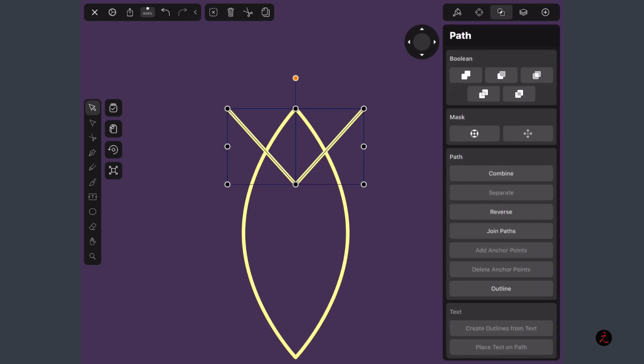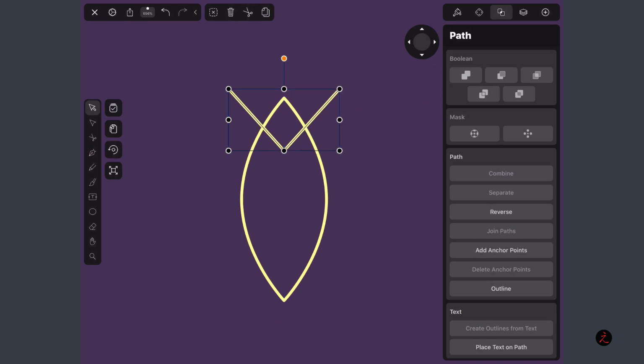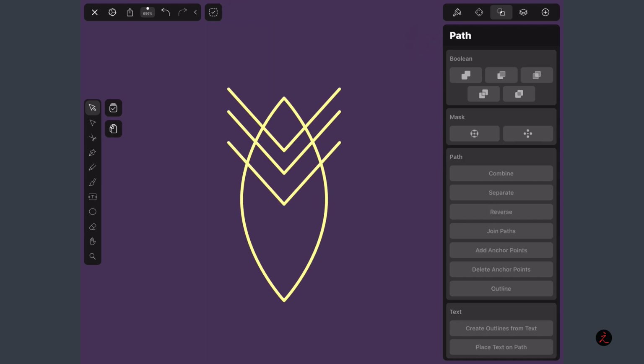Then I'm going to marquee select those two with the selection tool. And again, under the path inspector, I'm going to go ahead and join those two paths. Great. Now I need two more of these guys. So I'm going to tap again on the duplicate mode. One here and perhaps the other one here. Now I did this on purpose and I want to show you why.